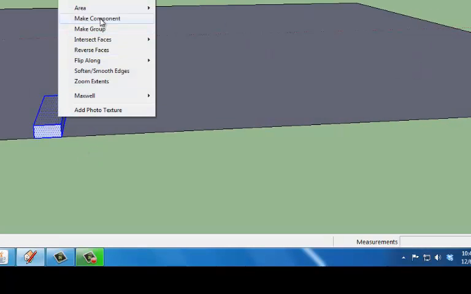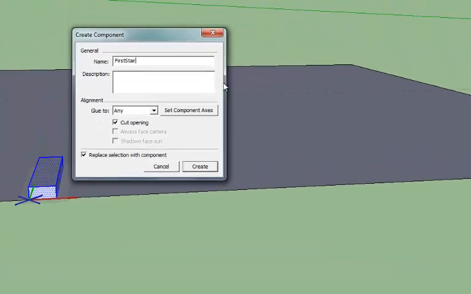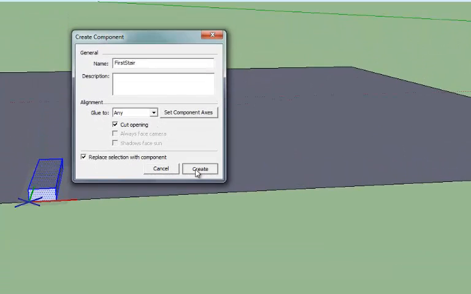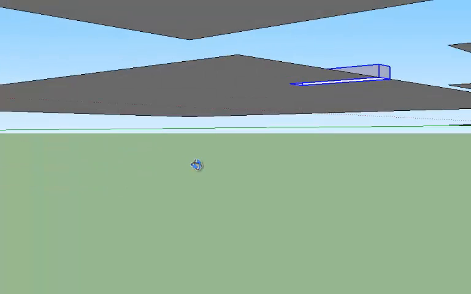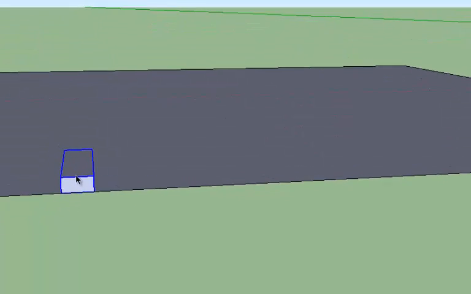Now you're familiar with components because you download them all the time. Those are the cars and the trees and the bushes and things that are sort of pre-made. We're going to make our own component here, and I'm going to call it first stair. And just press create. Leave all this stuff the same. Okay, pretty cool. Now I'm going to go ahead and move it. I still have it selected, which is great.